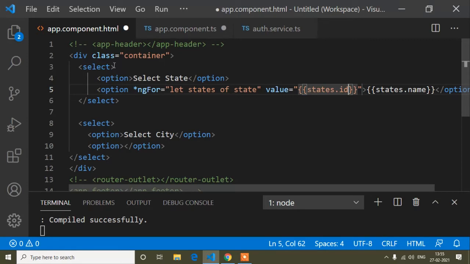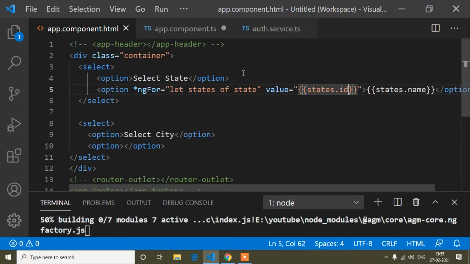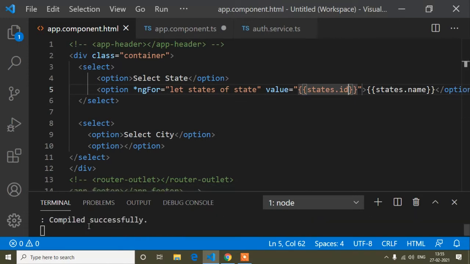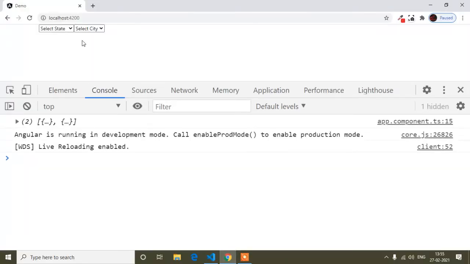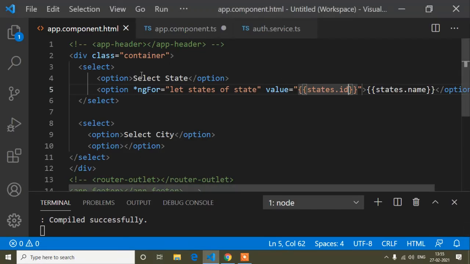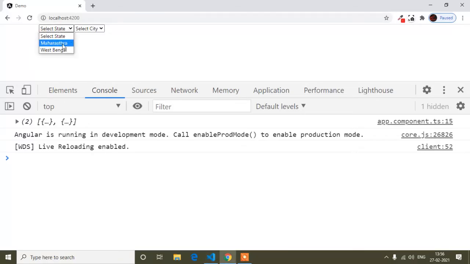Okay, so now first of all I will show you that the state is coming. I have already bound it, and it's showing an error. Okay, so it's compiling. Compile successful is done, and now you can see it's already bound. It's showing our states, Maharashtra and West Bengal. And now I have to write a method, because when I click any of the states, depending on the state, the city will be shown in this city drop down.